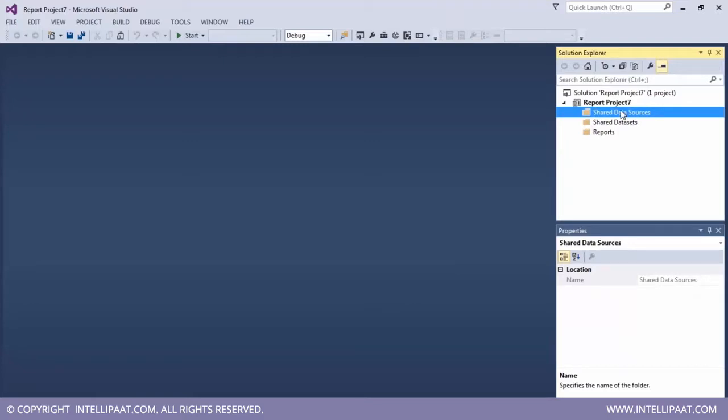SSIS. Okay, so a few quick things here: data sources, data sets, and reports. You can see these are the primary components, very, very important components of reporting services. And I'm going to come through and talk about each one of these things. And just to start off with, I'll show you how to create a simple report.